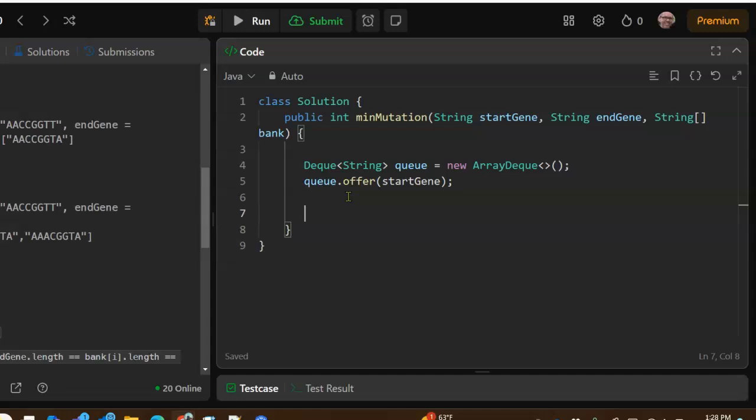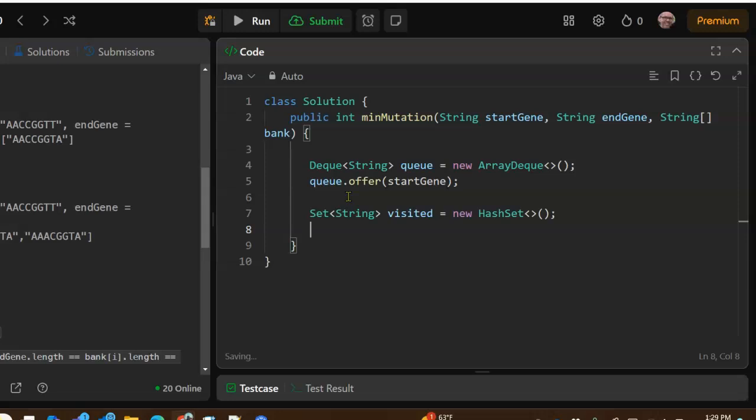Typically in a breadth first search, you can think of this as a graph, we want to keep track of nodes that we've already visited so that we don't duplicate our efforts. So let's do a set of strings. We'll call it visited, and that is a new hash set. We're going to add gene strings to the visited set as we visit them.